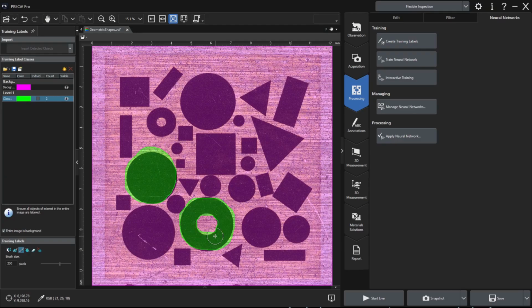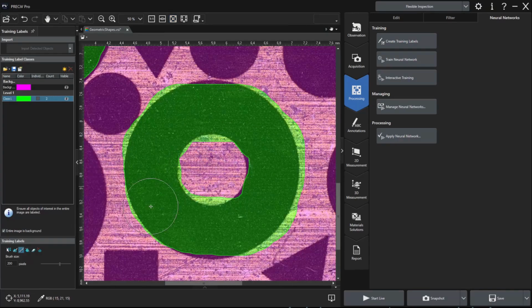Drawing with the mouse is often difficult and not very precise. You can use the eraser tool with an appropriate pixel size to delete wrong labels.